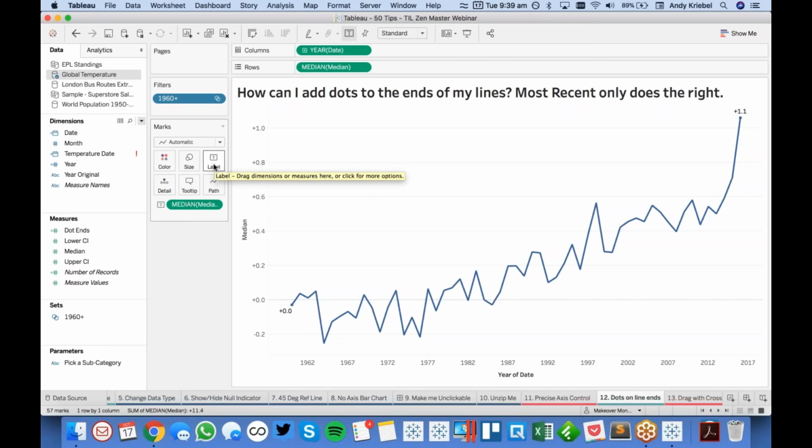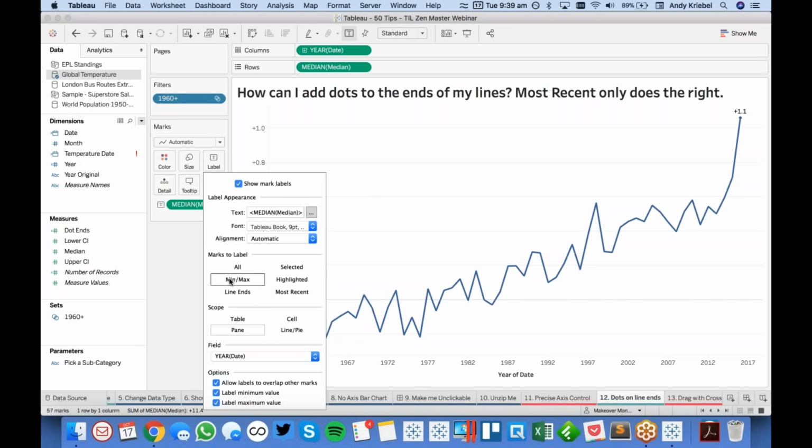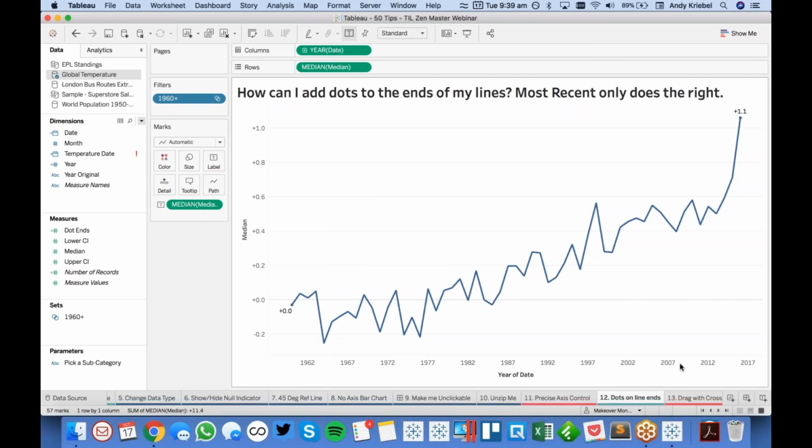So again, all you have to do is go to the label shelf, pick the min max option, and then use this field section, which I had never even known was there. So super, super handy tip.